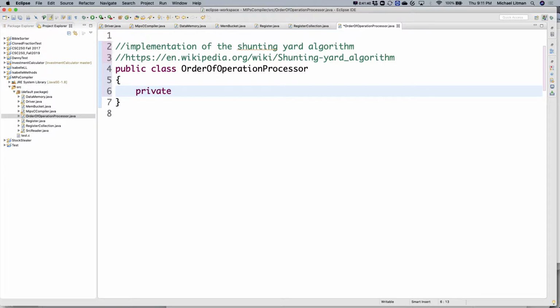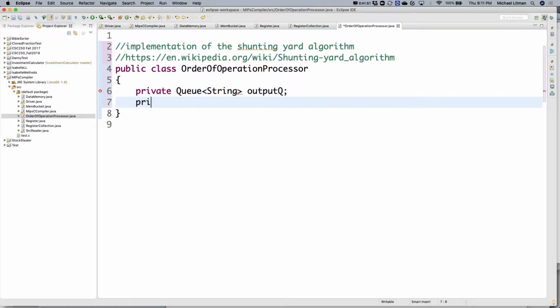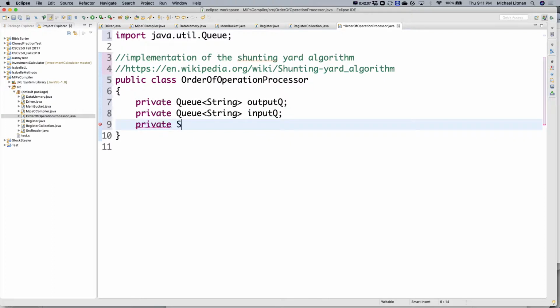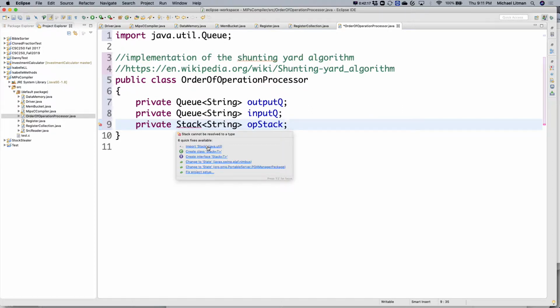So I'm going to create some private variables up here. So I'm going to create a private queue of type string called output queue. I'll create a private, this guy wants me to import java.util queue. Then I'll create a private queue of type string. We'll call this guy input queue. And then I'll create a private stack of type string, and we'll call this the op stack. And then we need to import java.util.